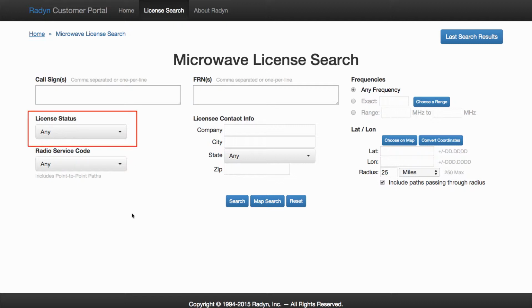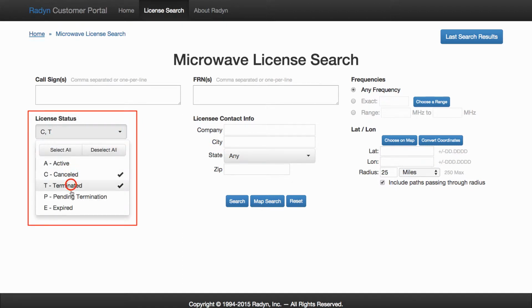For the license status, it defaults to any, which is the same as checking all 5 license status types. You can filter by any combination of license statuses. There are also Select All and Deselect All buttons. If you click Deselect All, or manually deselect them all, it automatically goes back to any.